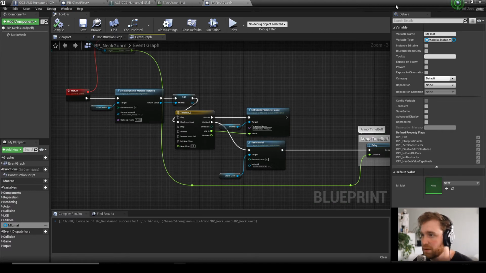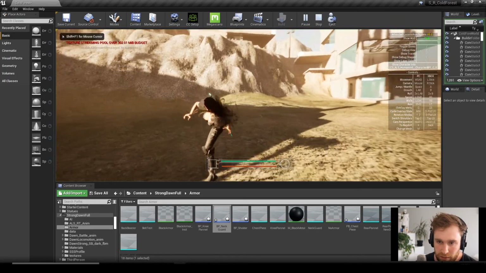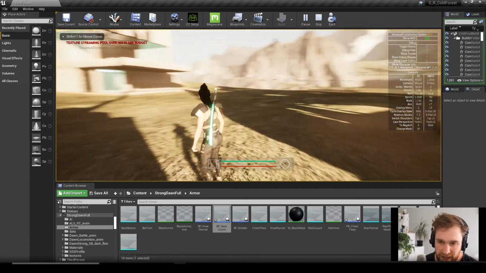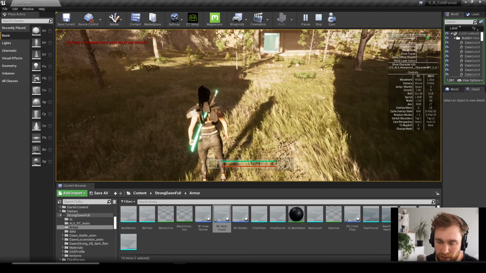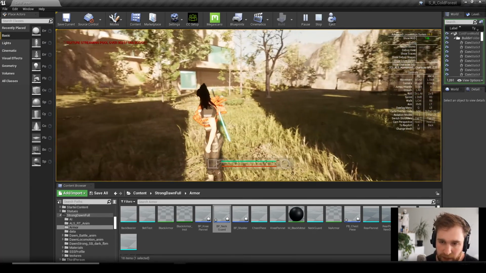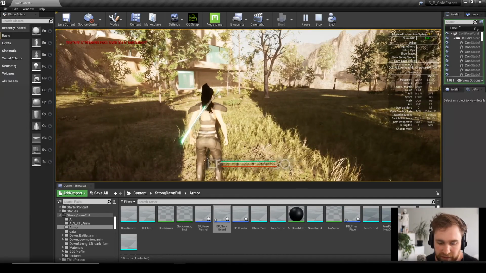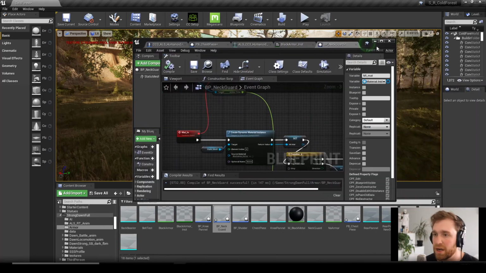Should be good. Let's run this. Cool. Now we don't have the neck or the chest. Let's go ahead and hit K. We materialize. It's there. We wait, and it goes away. Perfect. Hit escape. No errors. We are in the clear.